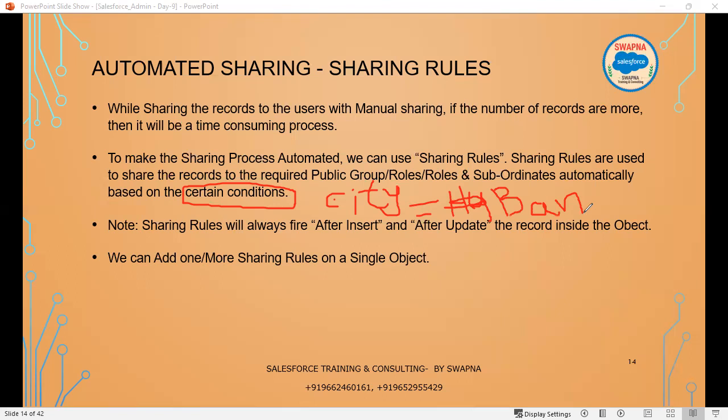So based on this condition, this is one condition. Like this, there are certain conditions you can cross-verify. So based on the conditions, you can directly share a record to the public group with the use of sharing rule. Sharing rules will always fire after insert, after update. That means once the record is saved in the system.